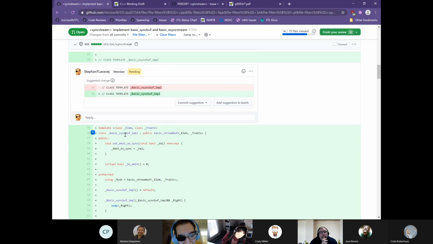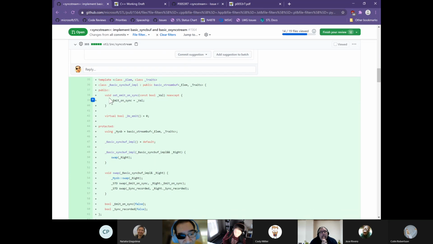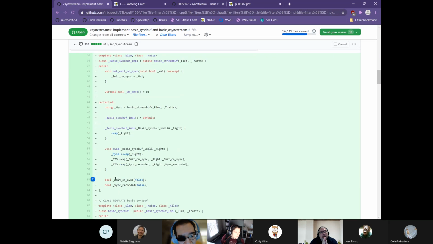Template on element traits. The class derives publicly from basic stream buff element traits. Okay. It has a member function. This is the one that's exposed to users, so that's why it is not ugly. Case constable valves, no accept, sets a mid on sync. This is the bool that it's managing.